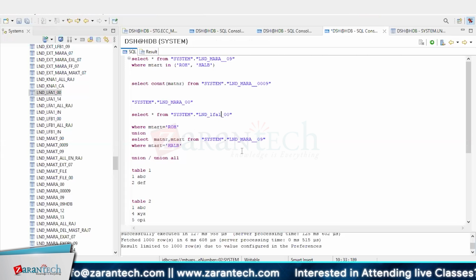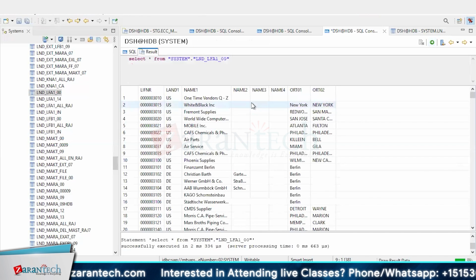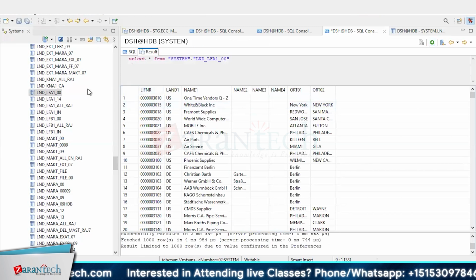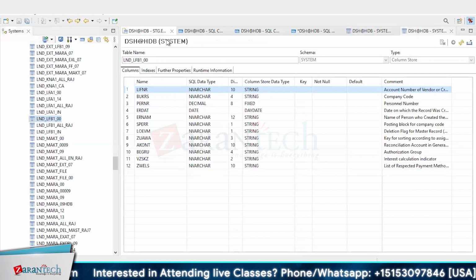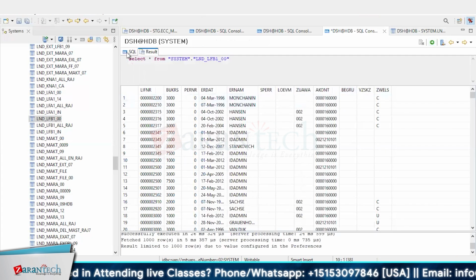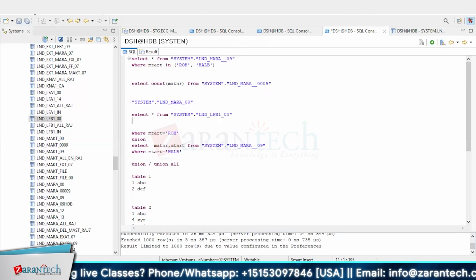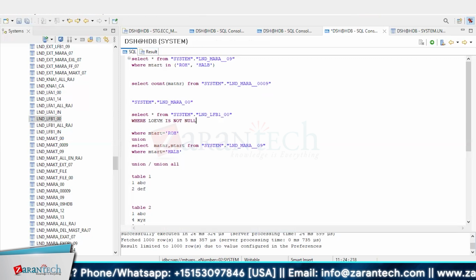As I said, I already extracted these. How to extract these tables using BODS? I will do that in the next session. But I want to focus only on information stewards. Okay, let me take LFB1. For example, LFB1. I want to check if anything is marked for deletion, where LOEVM is not null.